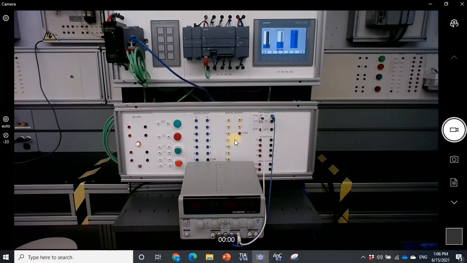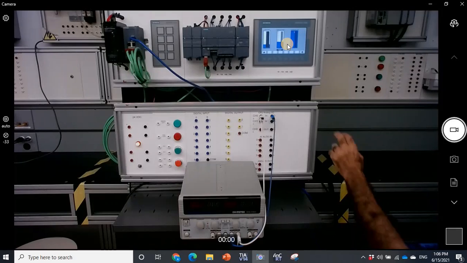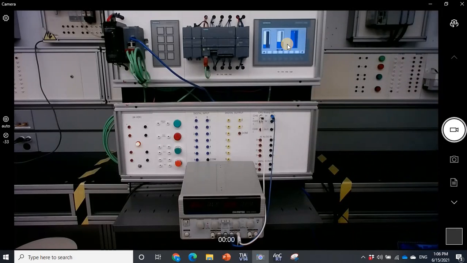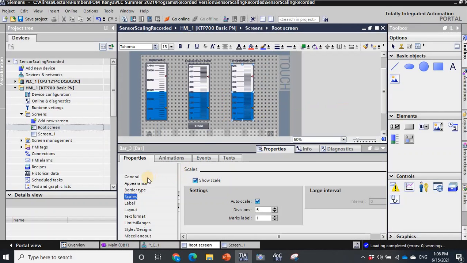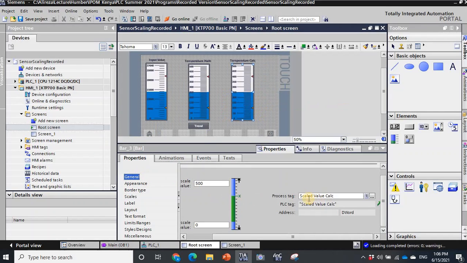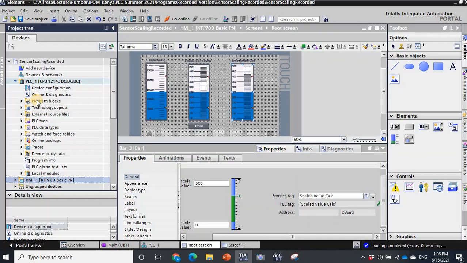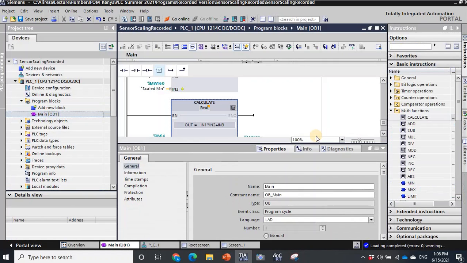But there's one more, we have something wrong in this number. Let's have a look at the program and see why the number is not correct. Okay, first let's see the tag number we assign to this one. It is scaled value calc. It seems that it is correct. So let's have a look at the program. There might be something wrong in the program.